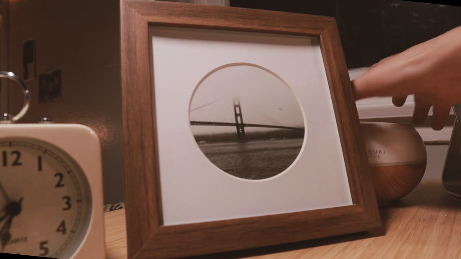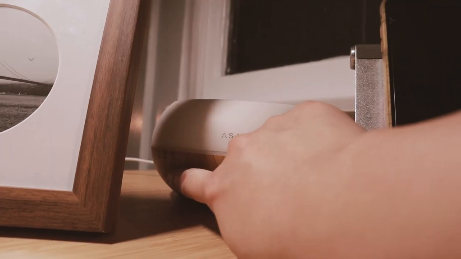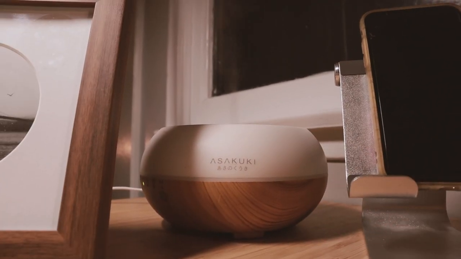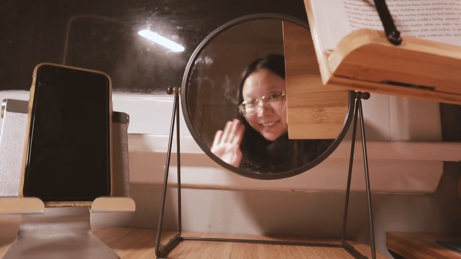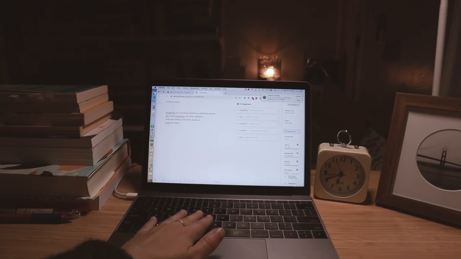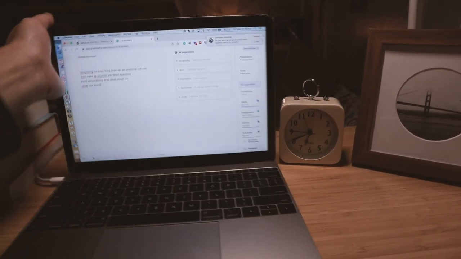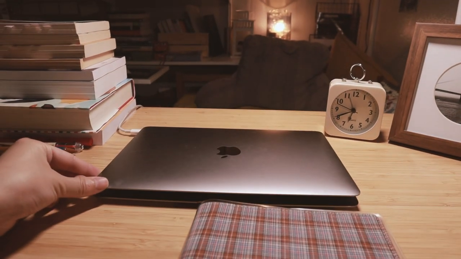You might have seen the time I bought this San Francisco picture. I kept it on the desk, and use it for staring when I'm thinking about my story, half of which is set in San Francisco. Also, I keep a diffuser, a cell phone holder, and of course, the mirror for chatting with you. Most of the time, I write on my old MacBook Air, so I also leave it on the desk.